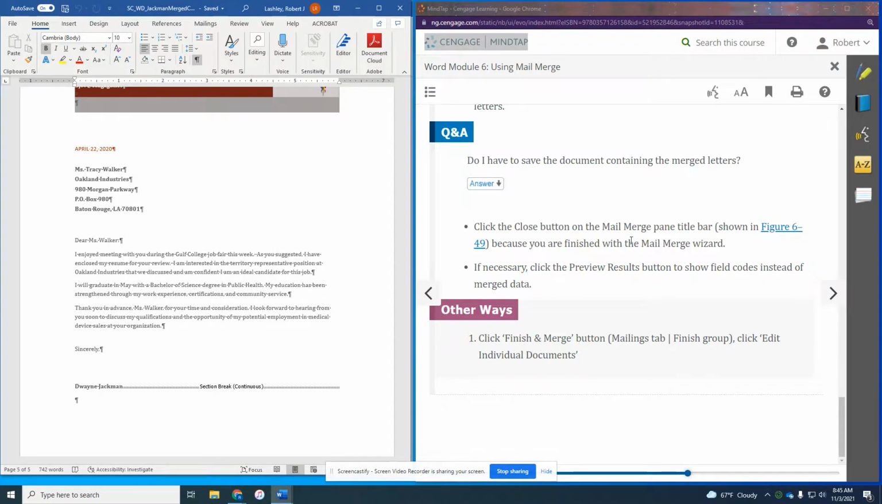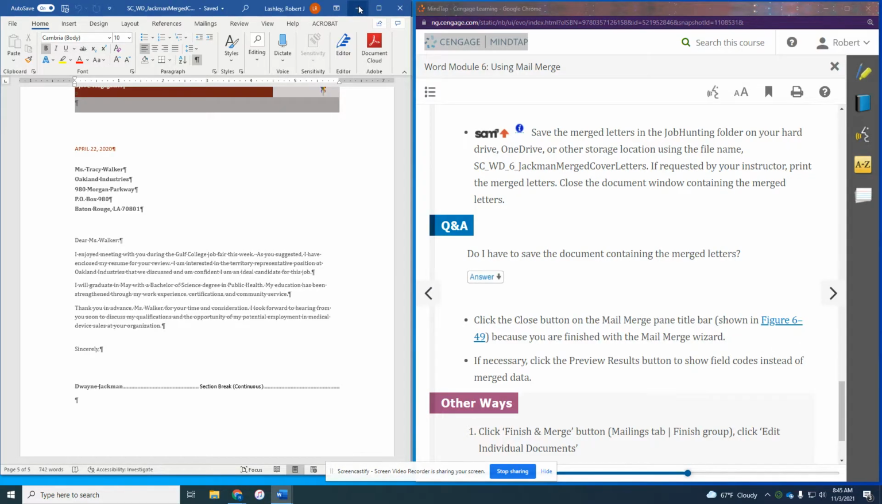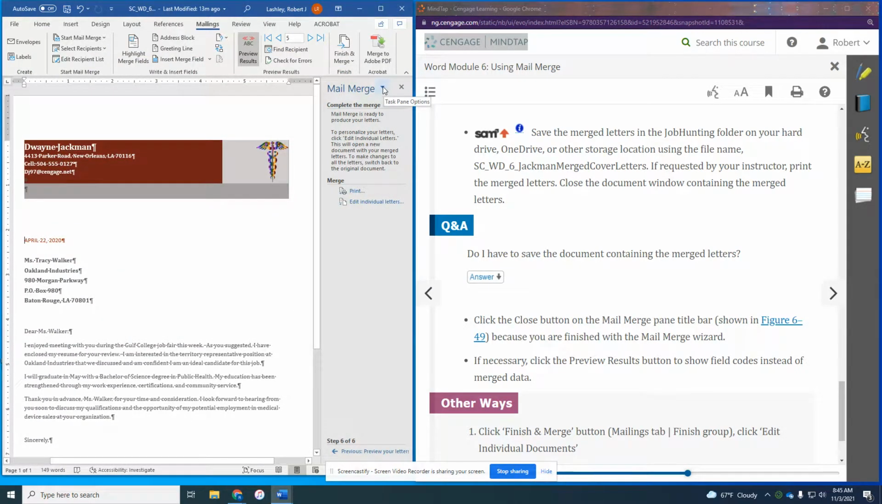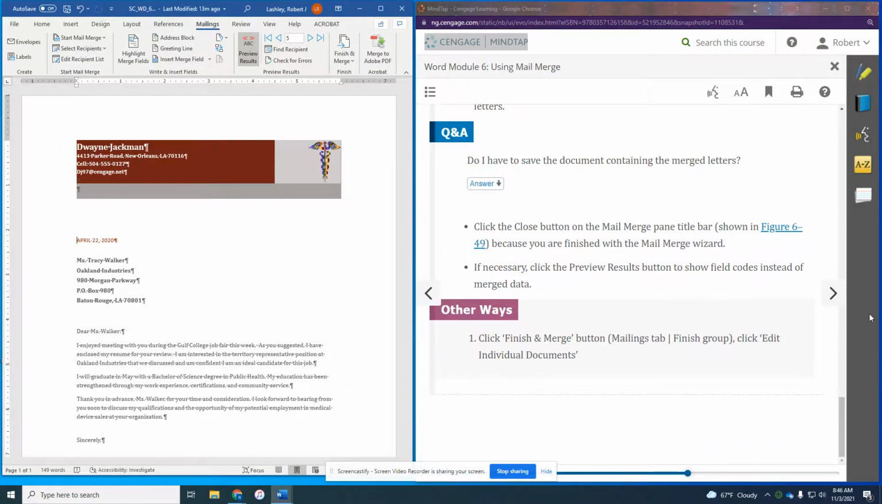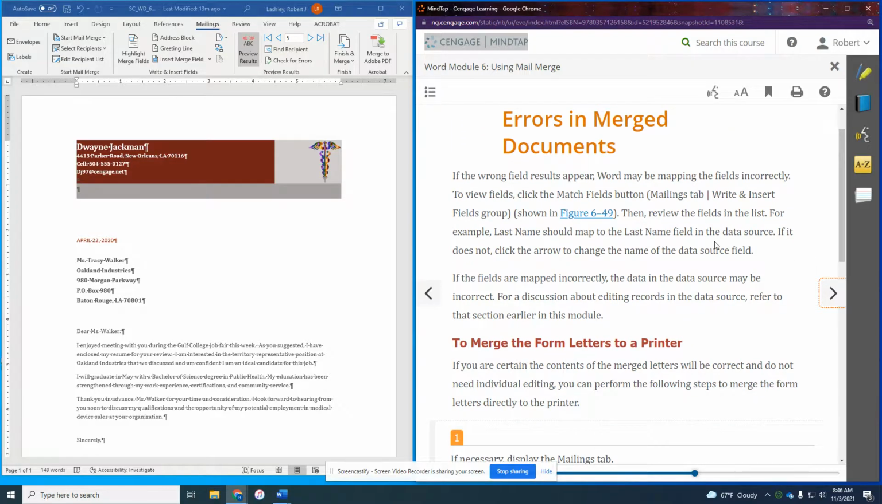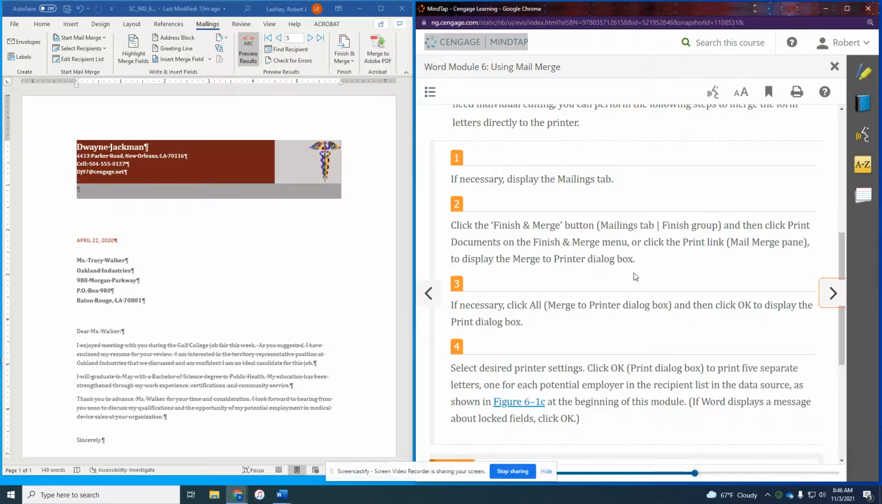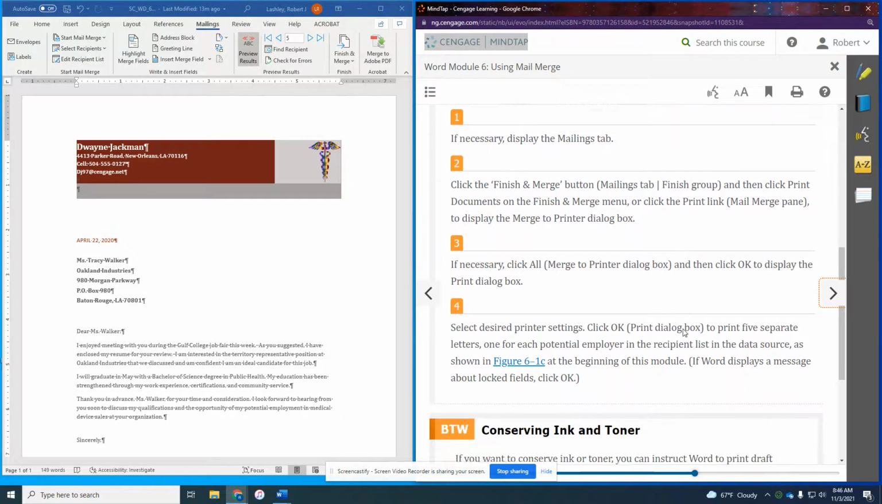It says close button on the mail merge pane title bar because we're finished with the mail merge wizard. Let me close this, and then here we go. So now our mail merge. So we're going to close that and then turn the page. And then correcting merged documents. If we were wanting to correct it, we could go in and we could correct it and then do another merge.